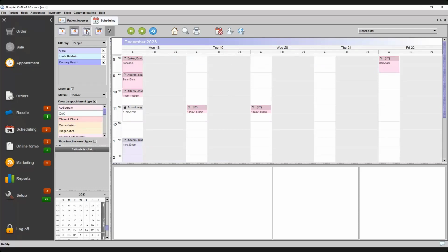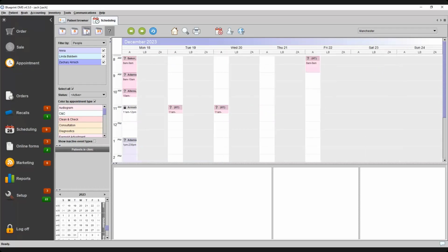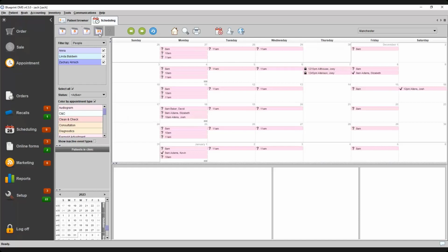Again, we can select the 7-day view if your clinic is open on the weekends as well, so we can view a full week at a time. And then lastly, we have the 31-day view, so we can view the entire month at a glance.